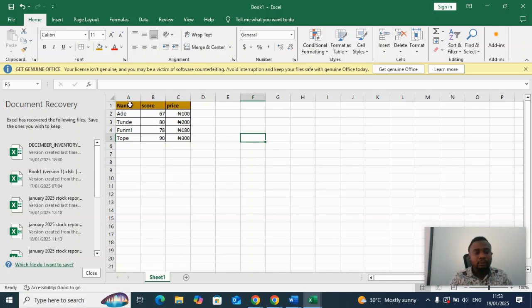And how will I do that? I will just highlight everything and click on the middle. You can see alignment. I'm aligning it to the middle. Immediately I click on it, you can see that all my data is more presentable. Both of them are presentable. If you want to do it like that, you can also do it like that.